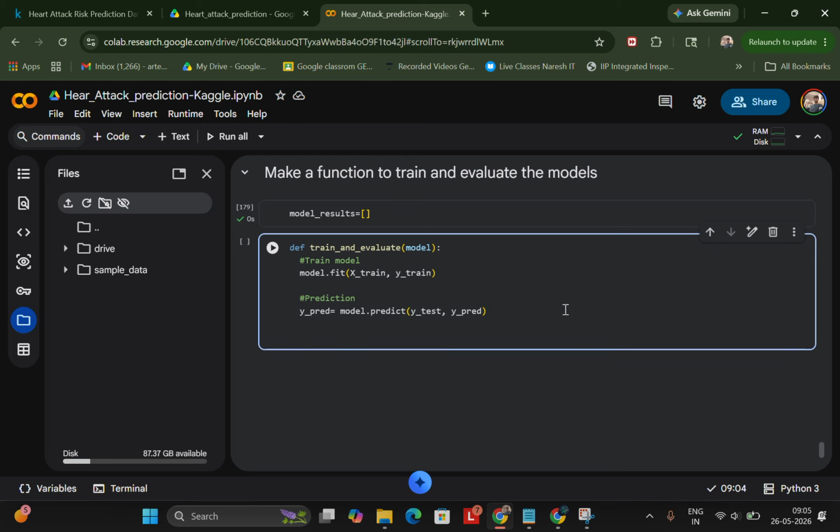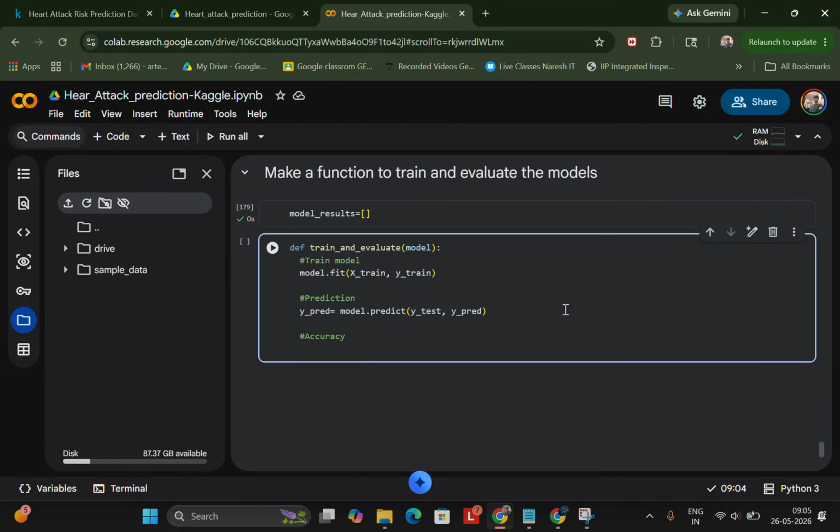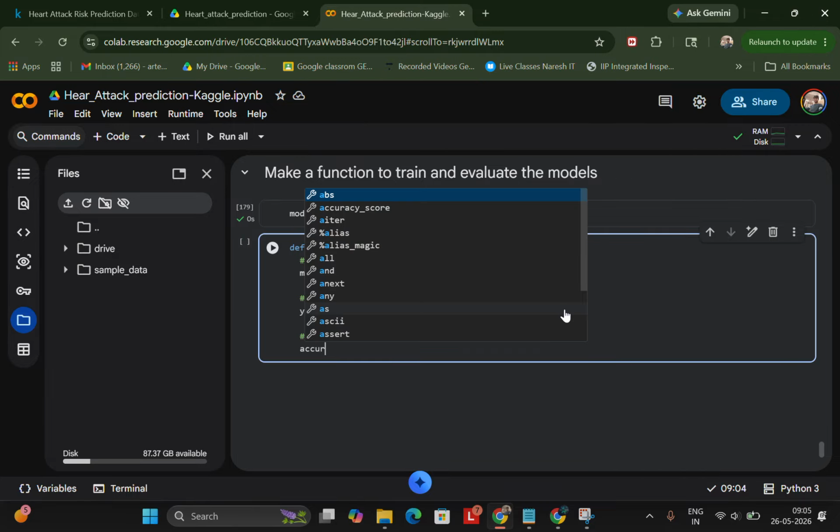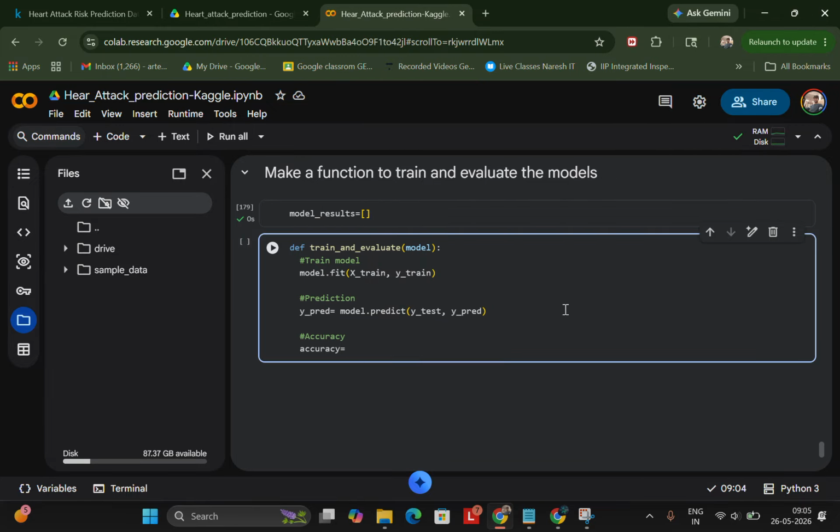Now I have to see the accuracy. So what is my accuracy? Accuracy, a new variable is defined, is accuracy_score. And simply I have to give my test true value and predicted value. So clear till this point? I think there should not be any doubt till here.